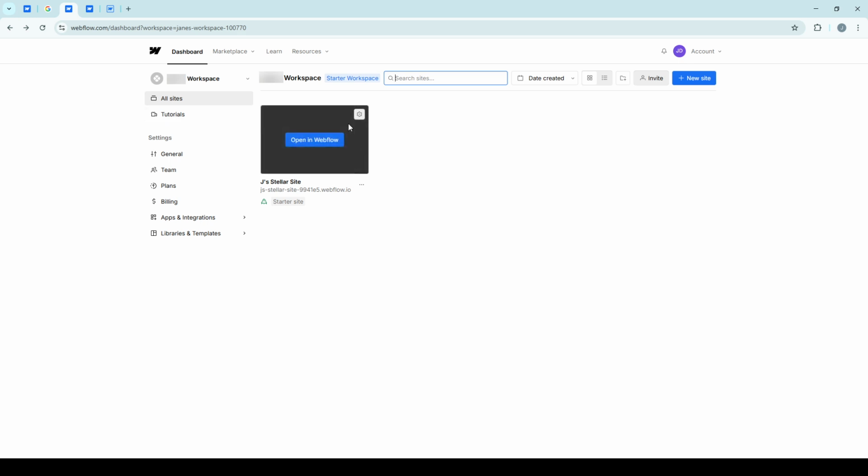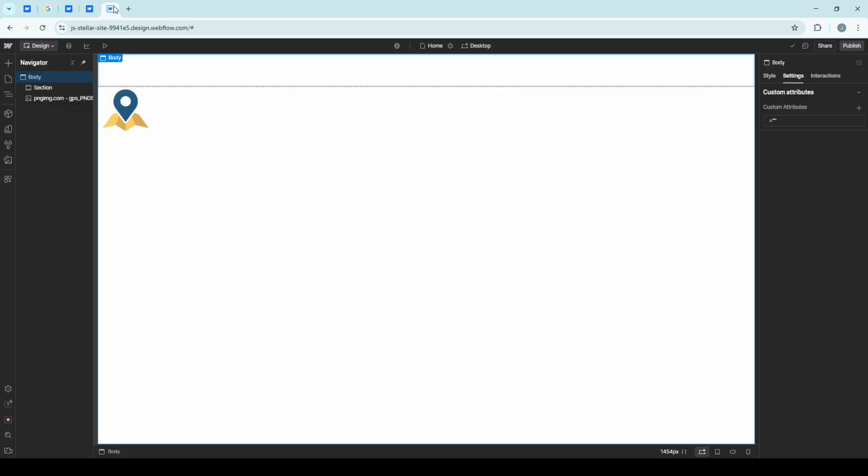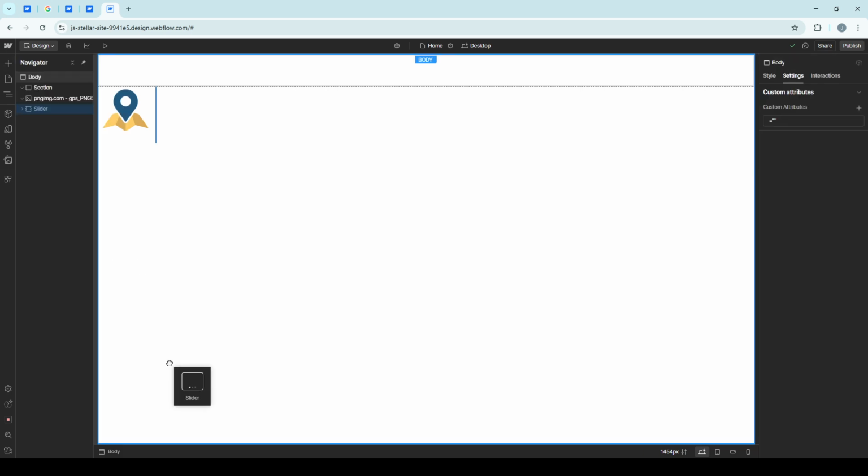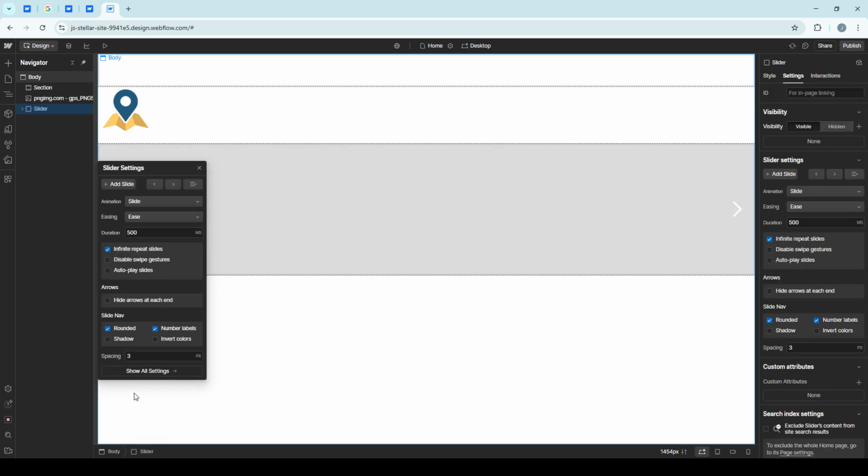Once you've selected the right project, you'll enter the Webflow Designer. This is where the magic happens. Look towards the left of your screen and click on the Add panel, identifiable by that little plus icon. From here, you'll want to locate the slider component. This is what you'll use to create your carousel. Simply drag and drop it onto the page in the exact spot you want your carousel to appear. It's as easy as that.